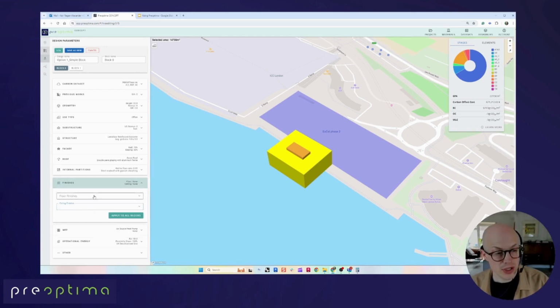Next, you move on to finishes, and we've got some preloaded, but you can add your own. So we're going to add a carpet finish to this floor plate and a ceiling finish of simple plasterboard ceiling. But again, these can be added as assemblies.